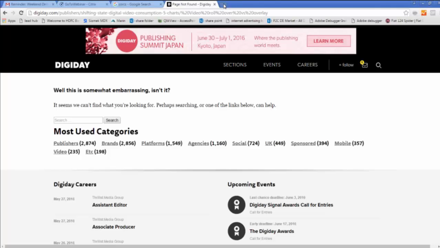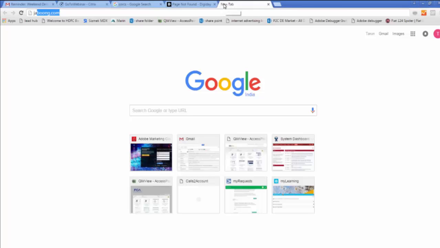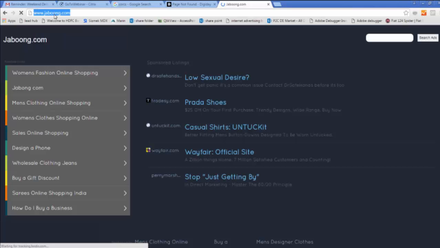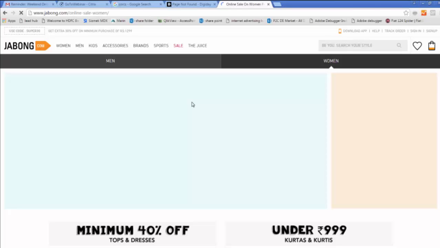Let me go to Jabong. So Jabong is doing retargeting. Let me go to any of the categories I want. For example, I go to the watches category and I select any particular watch. Now add it to bag. I spent some time on this website.